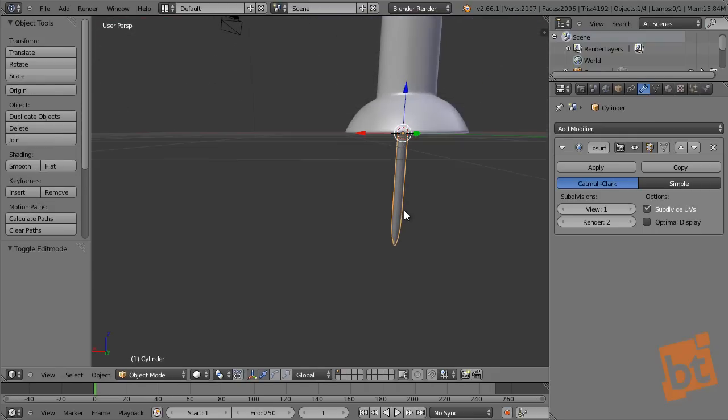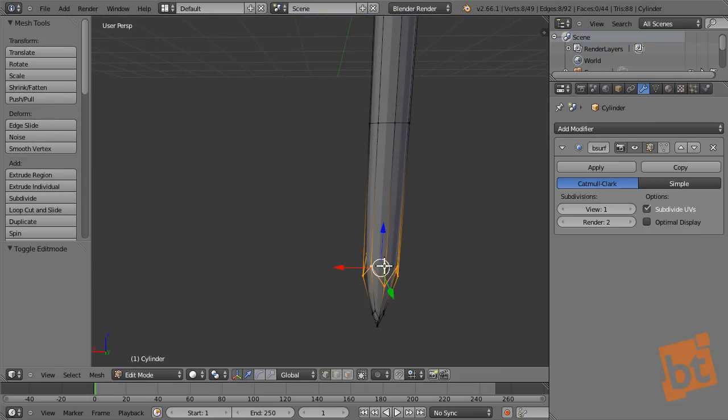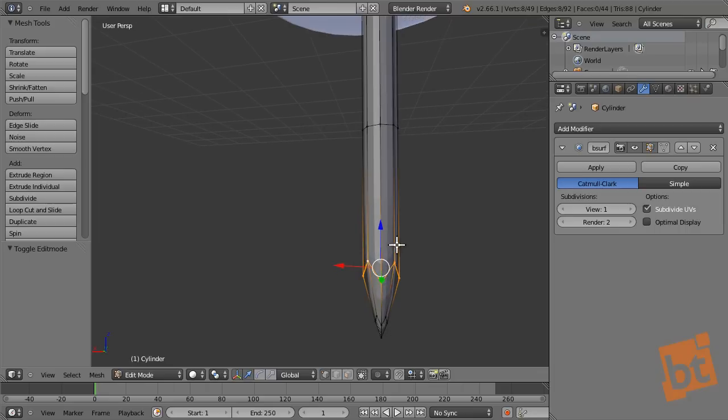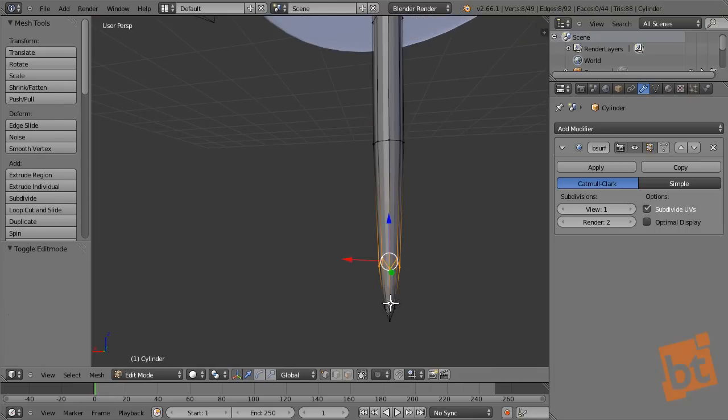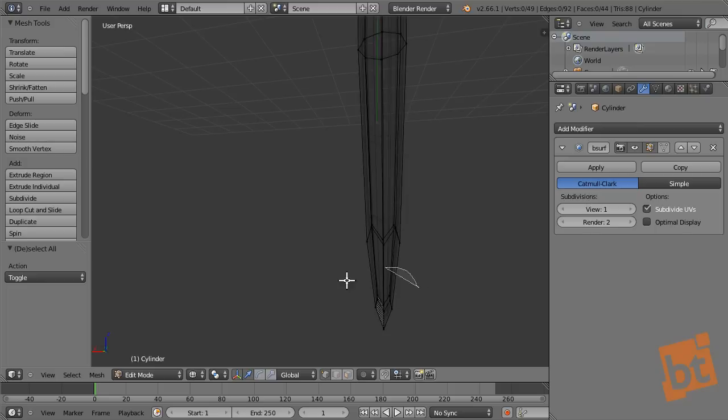So let's go back. Okay, now what I want to do probably is to take this, make it smaller, and take this, make them smaller.